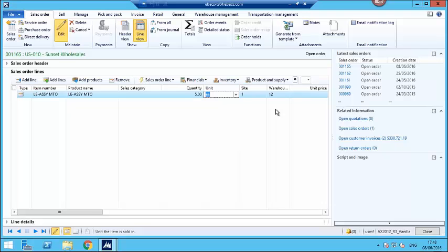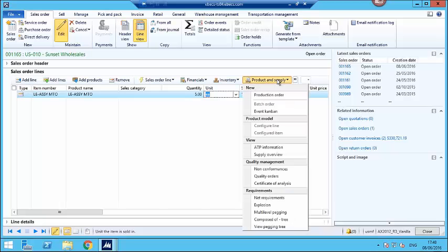All I'm going to do is save the line, and when I save the line, it's automatically going to plan. It's automatically going to plan for the material I need to move and the material I need to make in order to produce this item. And I have this visibility from the customer service standpoint.